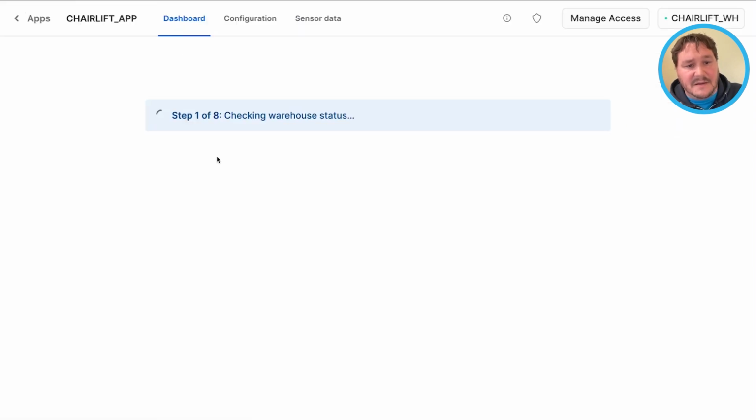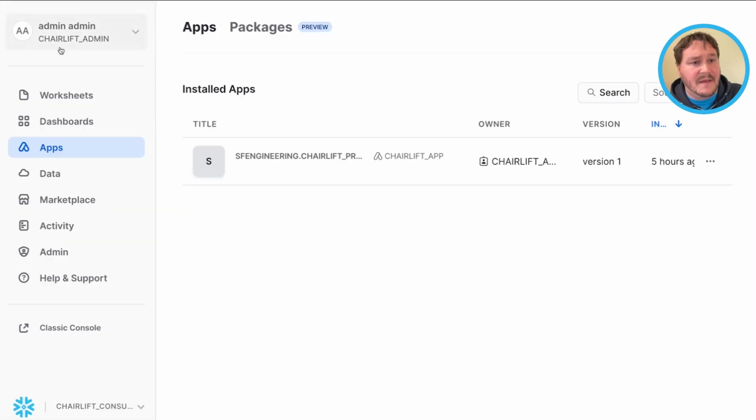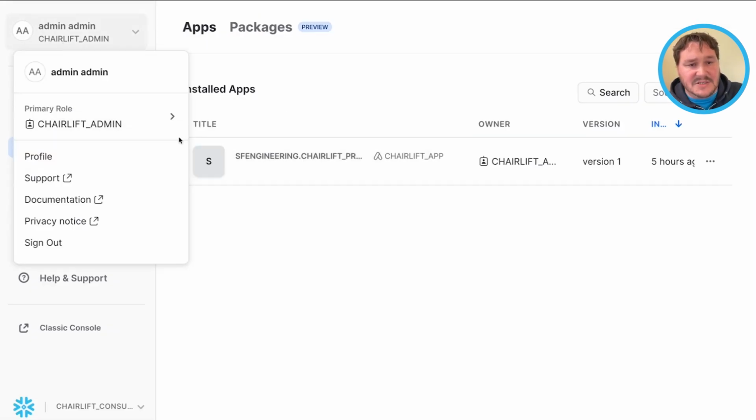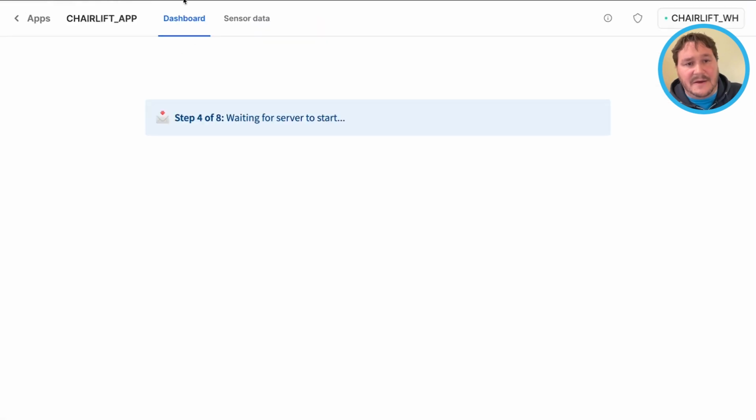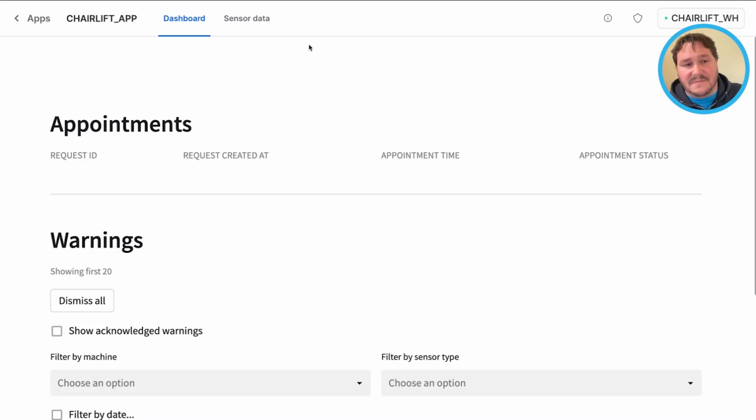Going back over here, though, remember I mentioned before, sorry, I don't know if you did catch that or not. There are 3 tabs up here. There's dashboard, configuration, and sensor data. If I come in here as the chairlift viewer role and I launch my app, now the configuration tab is missing. So again, this is that visibility control that you have as a developer defining your public API.